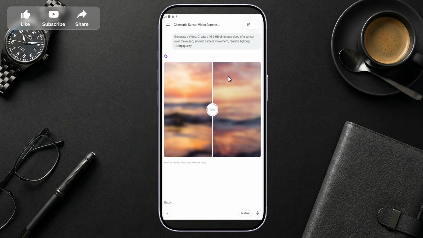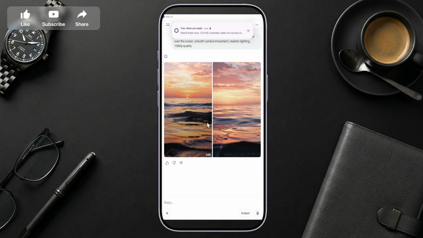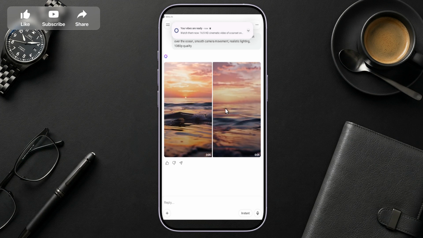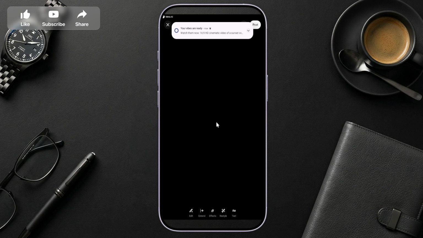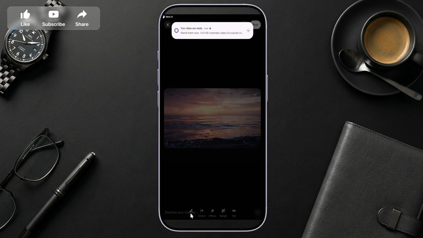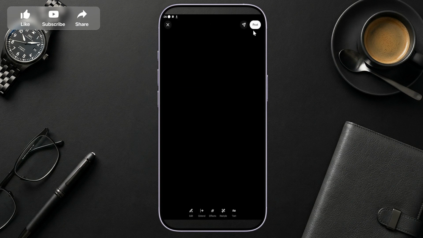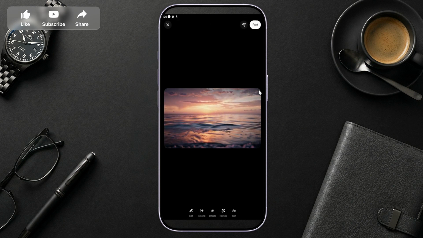If the output is close but not quite right, go back and edit your prompt. You can add more detail about the scene, the quality, or the framing, and then generate the video again. Small changes in wording can make a big difference in the final output. Once you're happy with the results, simply download or export the video to your device. And that's how you create a 16:9 HD video in Meta AI using just a prompt.